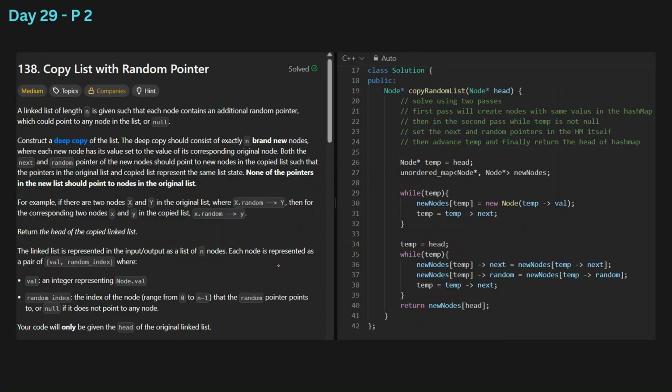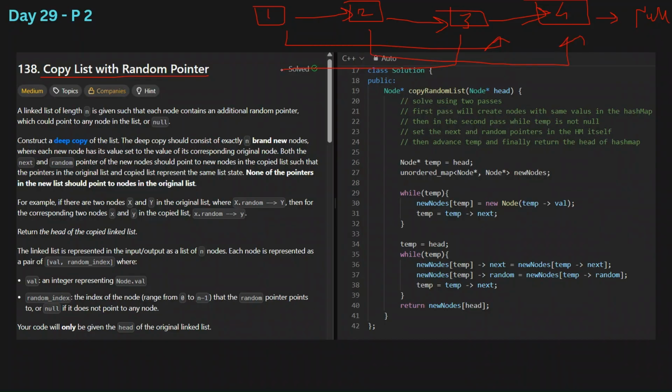The next problem was copy list with a random pointer. So we have been given a list. Let's say this is the linked list over here. Let's consider 4 elements: 1, 2, 3, and 4. Each of them has a next pointer, and the last is pointing to null, and each of them has a random pointer. The random pointer can be pointing to any node. So we have to copy the complete linked list, the complete next pointers, and the complete random pointers as well.